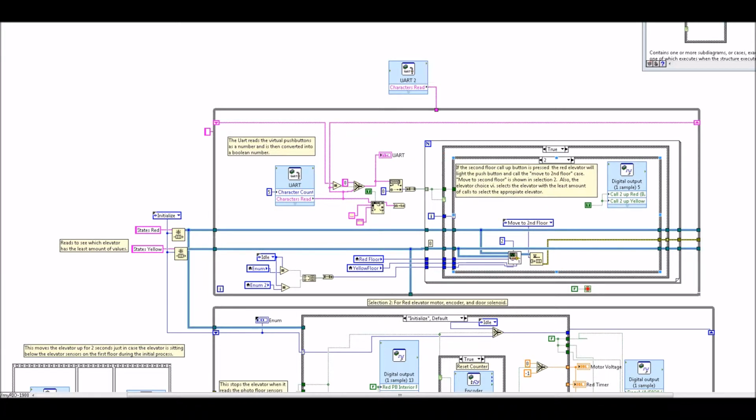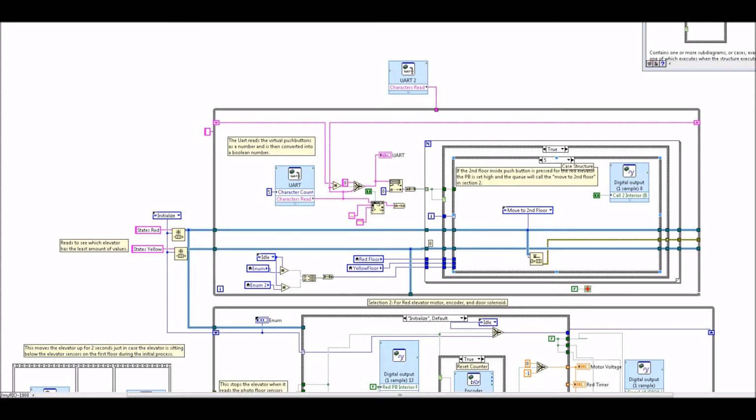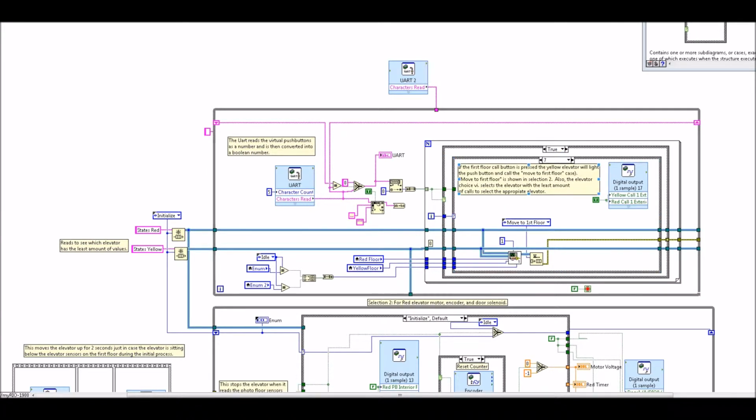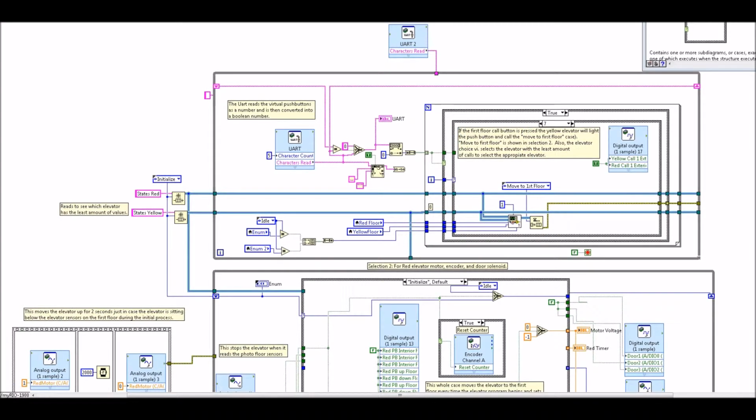Like I say, the call buttons are the ones that use the small VI. The inside elevator buttons don't need the VI because they don't have to make a choice. You're inside that elevator, so those are the only buttons you can use. Move to the first floor, second floor, third floor. Then you have your yellow elevator, which is the same thing I just explained for the red elevator.